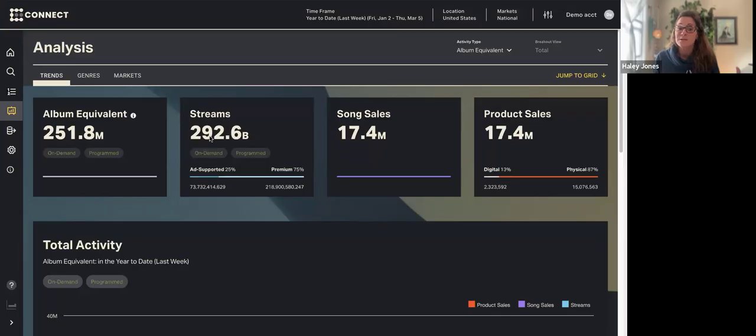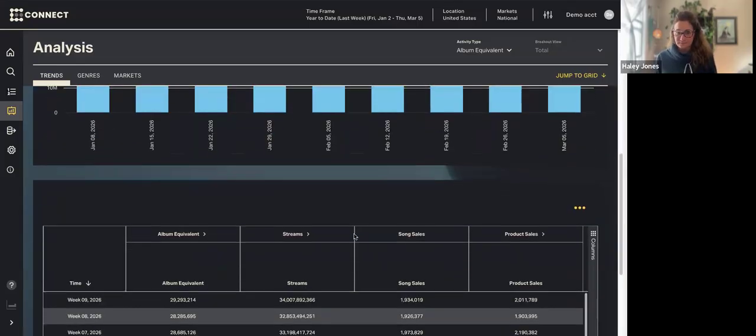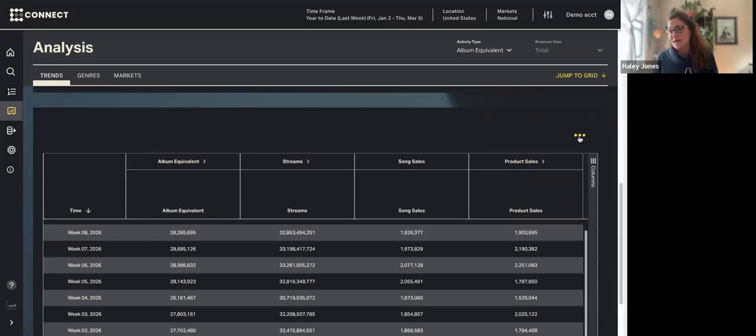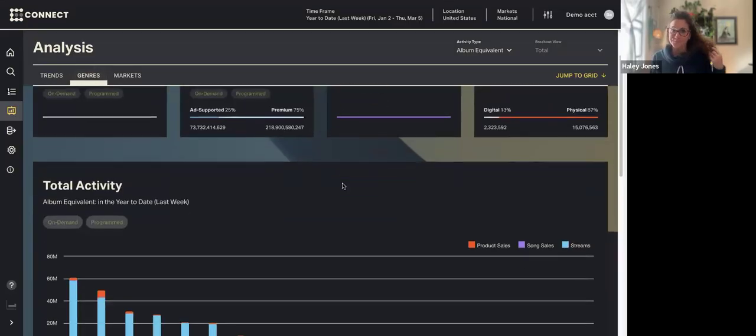But this says there have been 292 billion streams year to date in the US. There have been 17.4 million album sales. Almost 90% of those album sales so far in the US were physical rather than digital. Here's how it trended. And here are the data tables, which, by the way, you can download here with these three dots. This gets more fun when you look at it by genre.